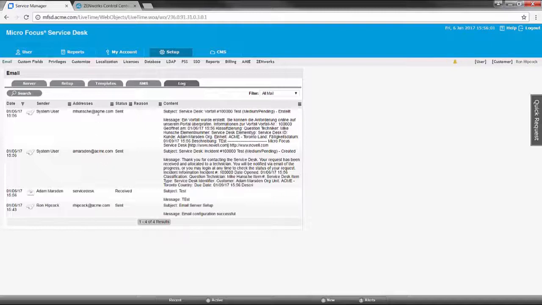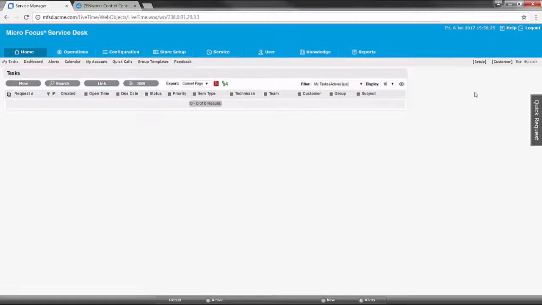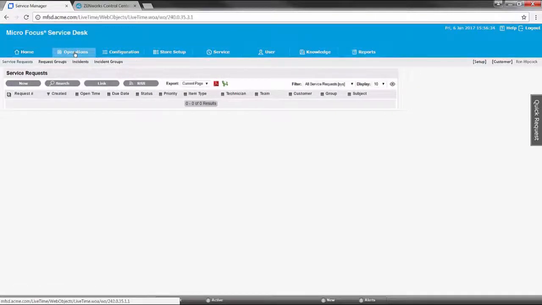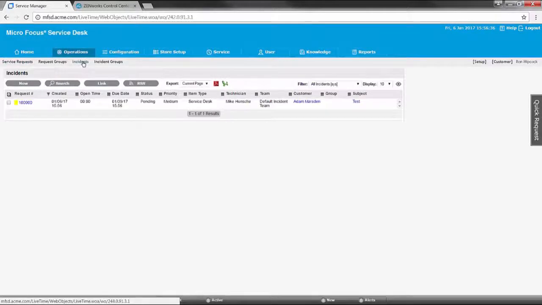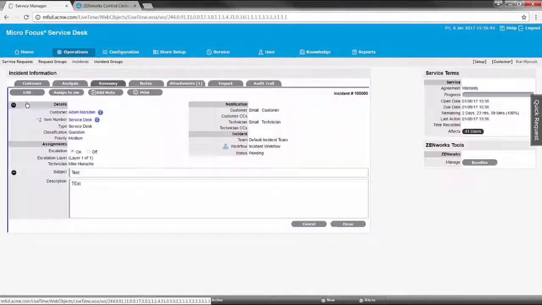Now, this particular ticket should be assigned to the person configured in the default incident group. You can determine if that is the case by going to the technician portal, that is the user portal, and checking this on the main tab of operations and the sub-tab of incidents.